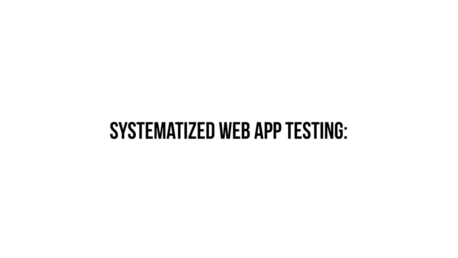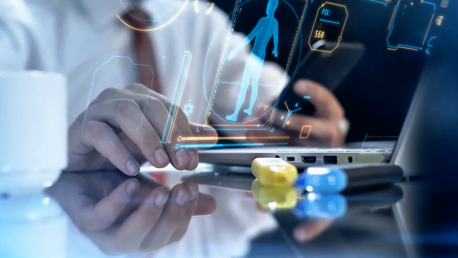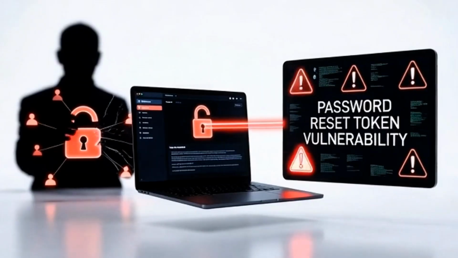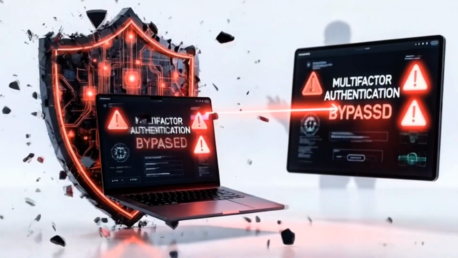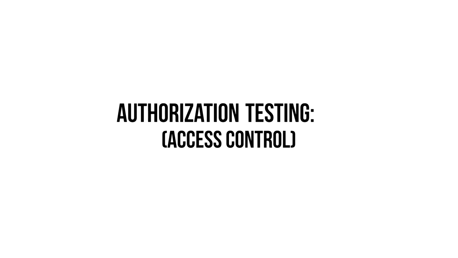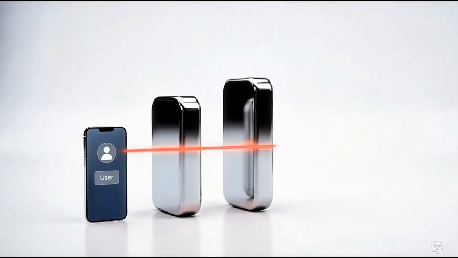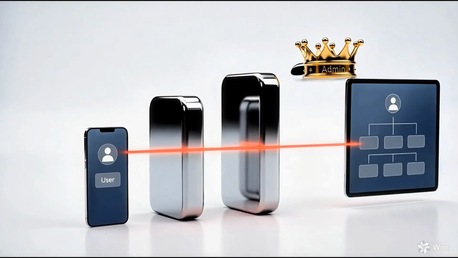Systematized web app testing: authentication and session management testing. Can we use a stolen session token? Can we guess or manipulate password reset tokens? Is multi-factor authentication easily bypassed? Authorization and access control testing, vertical privilege escalation: can a low-privilege user, like a basic account, gain access to admin features or change their own role?